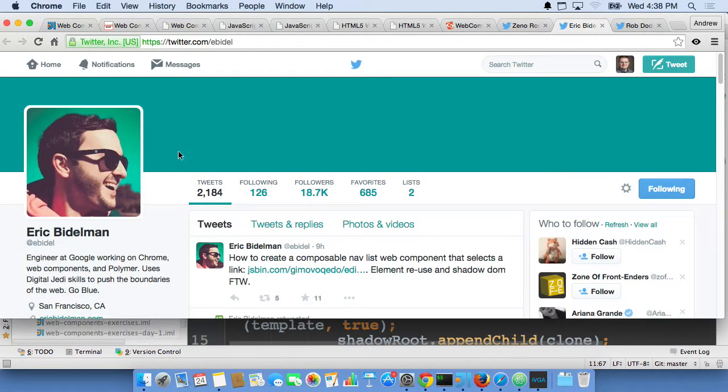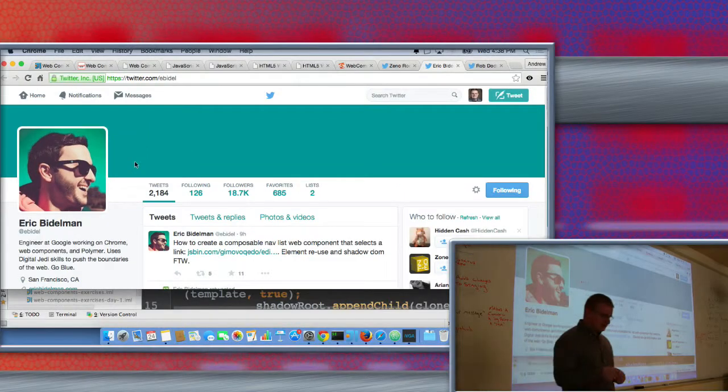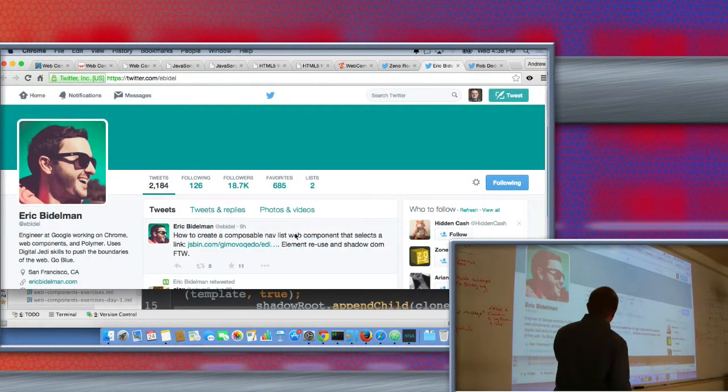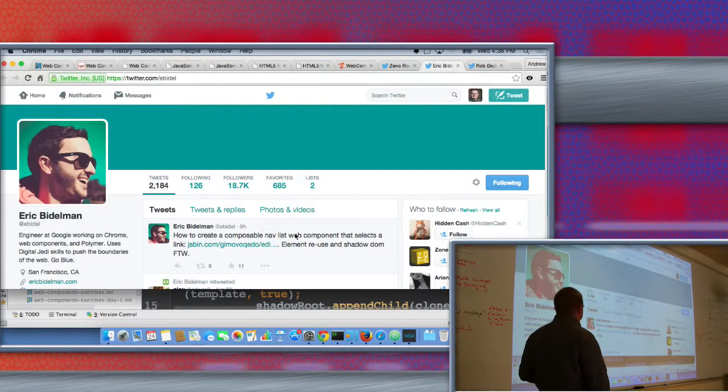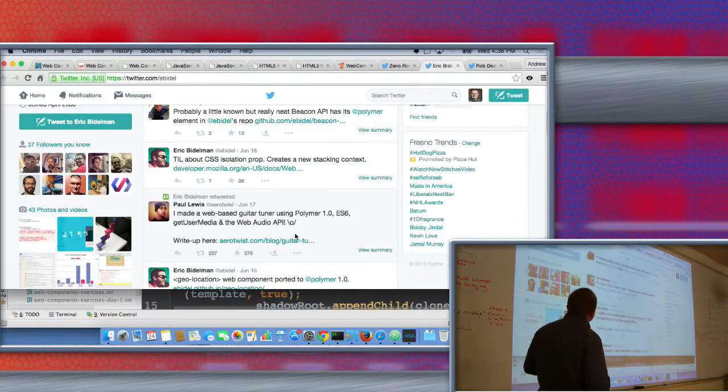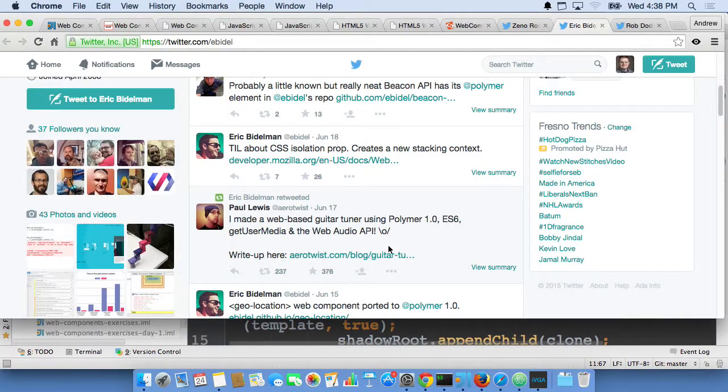Then two more accounts that I think, if you're on Twitter, you should definitely follow for web components. One is Eric Bidelman, engineer at Google, who works on Chrome, Polymer, web components. I've quoted him quite a bit throughout the training this week. You can see his latest tweet is on web components: how to create a composable nav-less web component. So he'll tweet things that are interesting like that, and things about CSS, different APIs.